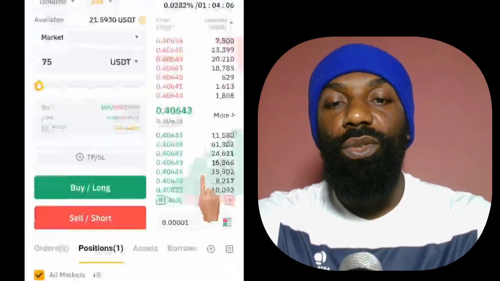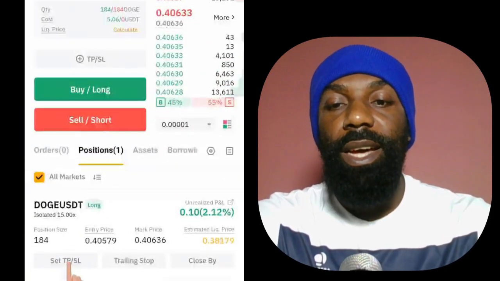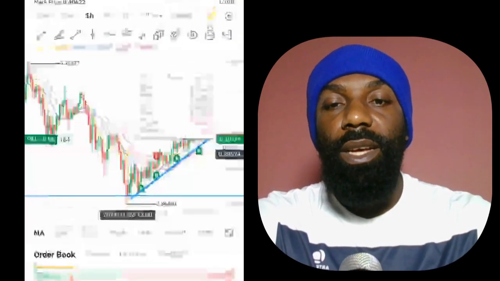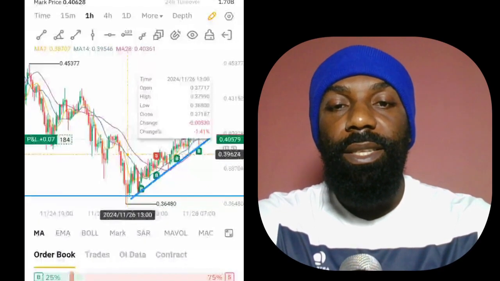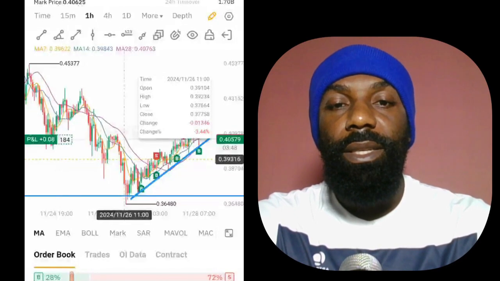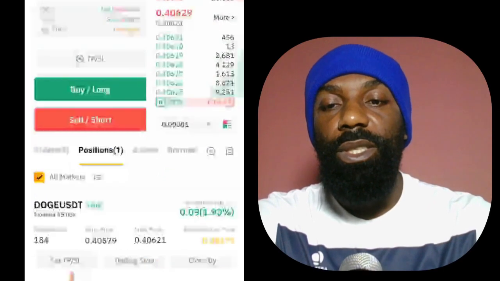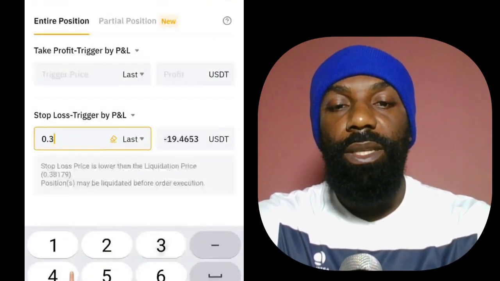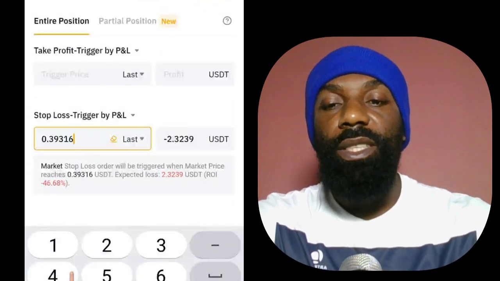Let me go back to the trade. Then I'm going to come down here and click on set TP and SL. Let me quickly look at the stop loss again. What is that again? Okay, it's 39316. So we're going to put it here, 0.39316. So you can see this is our stop loss.